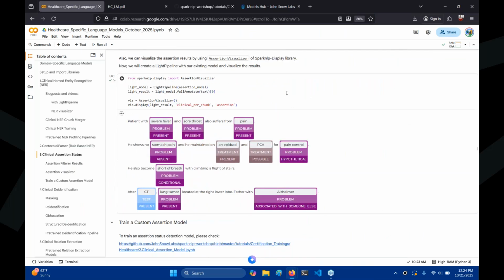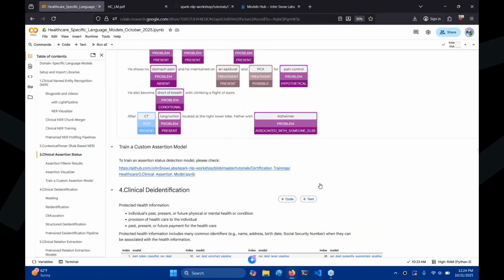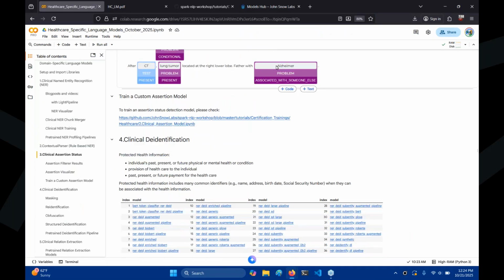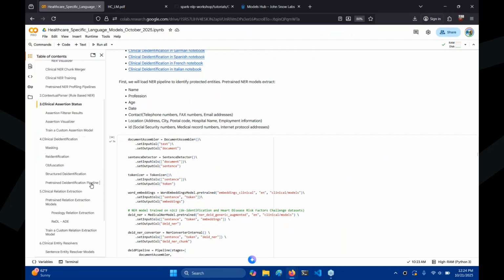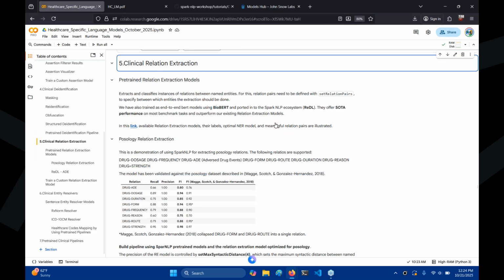And there is also an assertion visualizer, so you can easily see and understand if there is a problem. Like this one, conditional, I advise you to take a look at the present, absent, and conditional to see if it's correct. Because like the Alzheimer's disease, not the patient, but the father has this. So I'm going to skip the identification. As I said, there are 2 sessions by Yigit tomorrow. So I will go to relation extraction.